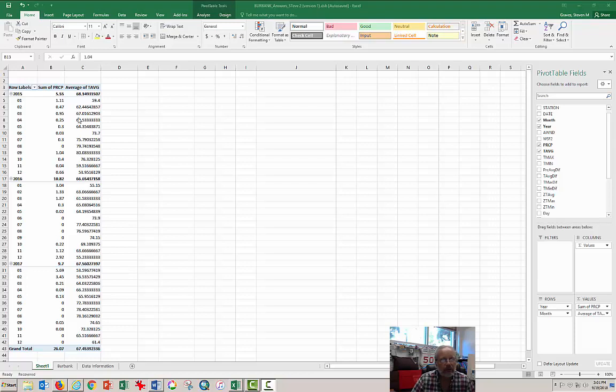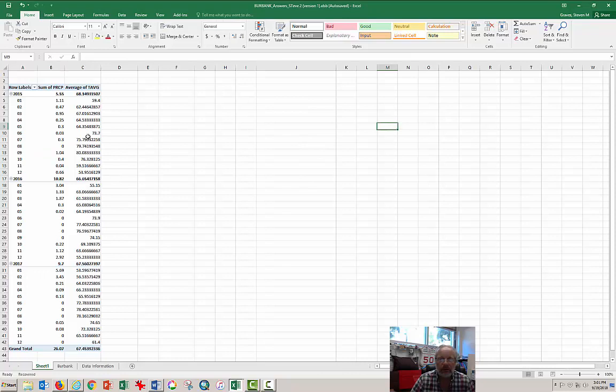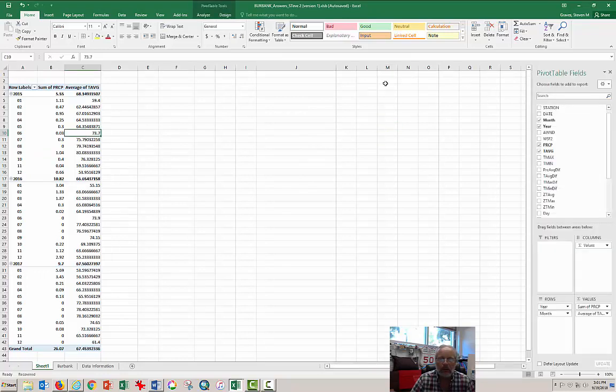The last thing that we're going to do is to take this data here that we have, the precipitation data and the average temperature data, and we're going to turn it into a graphic. So just click once somewhere on this pivot table. If the fields disappear because you've clicked off, just click in there and they will reappear.